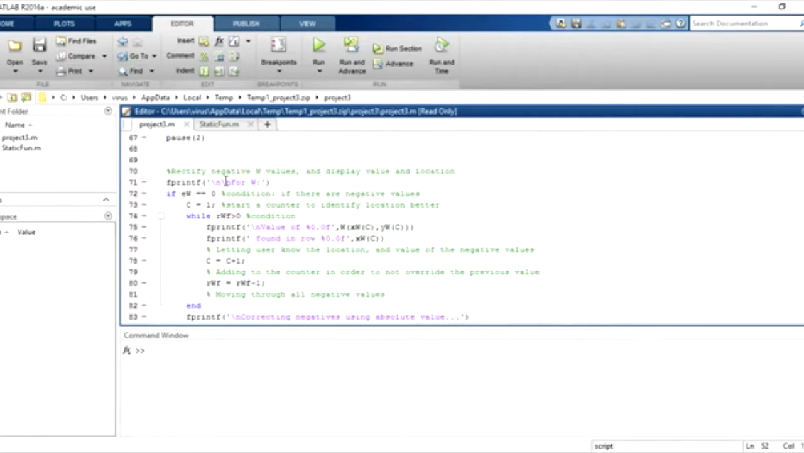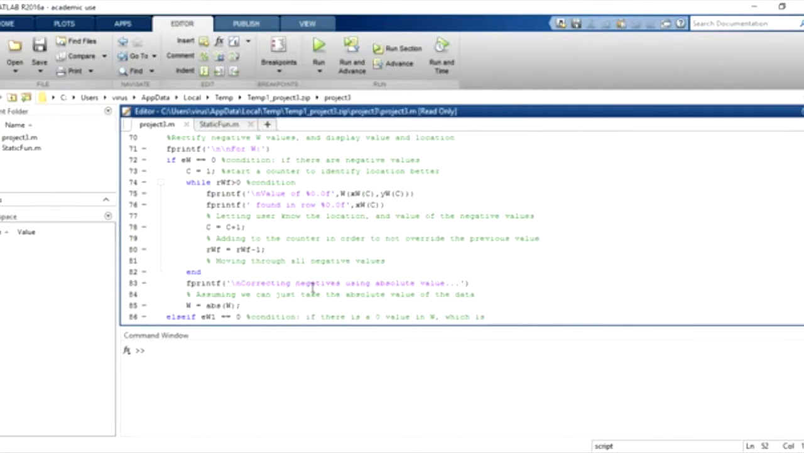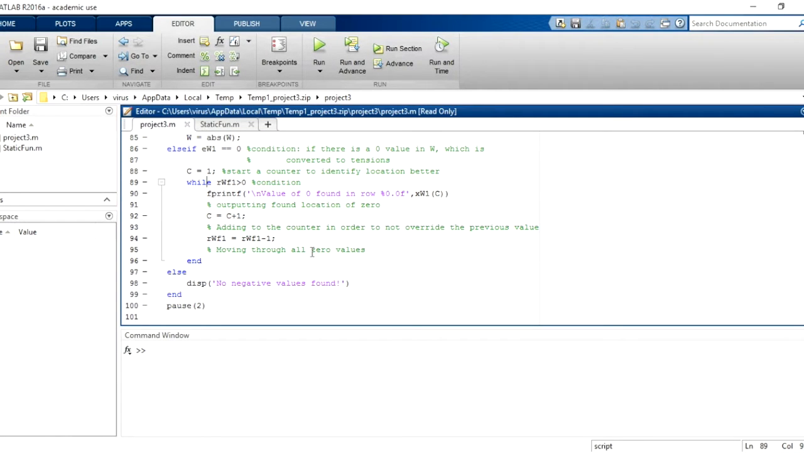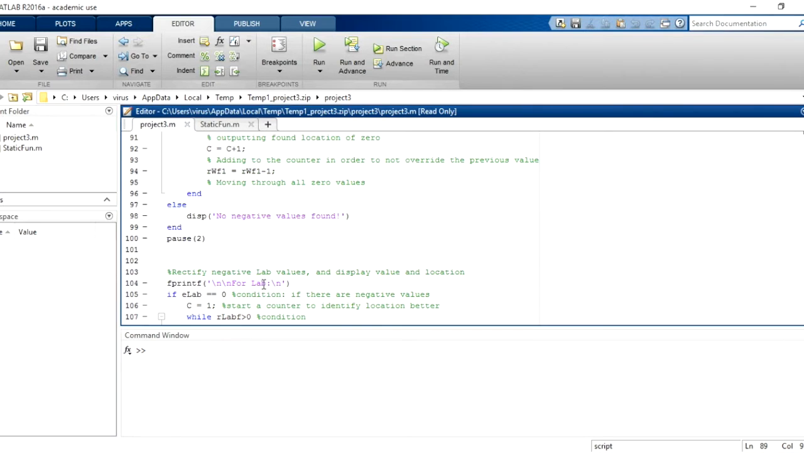And for this one, we're going to talk about the W values, and we're going to do the same thing. If there are negative values, we're going to run this while loop. We're going to start a counter to be able to have that location. And then we're going to display the W negative values and their locations. And then we're going to let the user know that we are correcting negative values by using the absolute value of that value to make sure that that's not the case. And then if we don't have any negative values in any of the tensions or the weight, then we're going to say that we don't have negative values found.